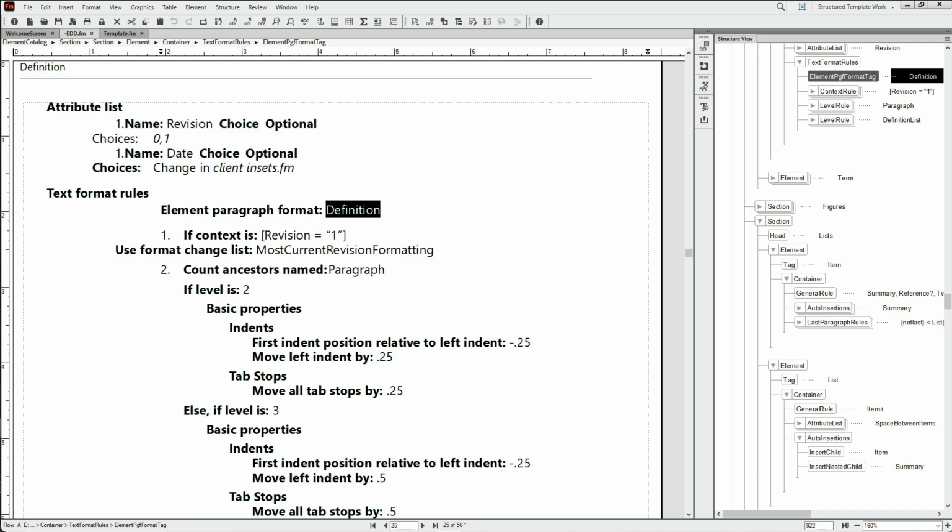When you're adding formatting to your EDD, there are two elements that are very closely named in the EDD element catalog itself. One is the ElementPgfFormatTag, and the other is the ParagraphFormatTag. Now, the overlap there makes it really easy to get them confused.